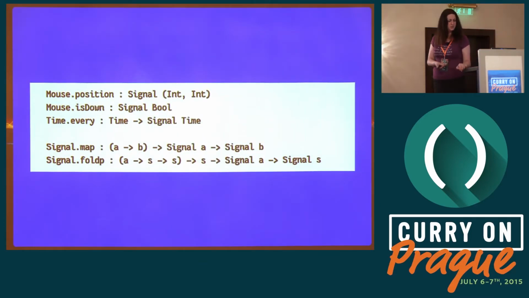Essentially, you have a signal type, and the signal is a value that changes over time. So it has an initial value, and then at certain points it will change that value, and you can react to that when it happens.